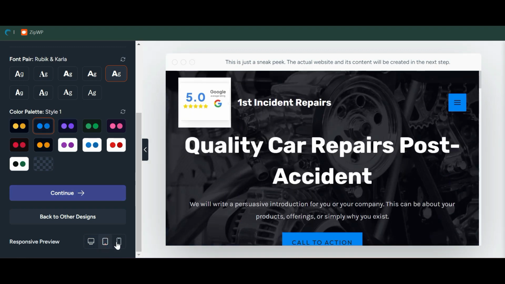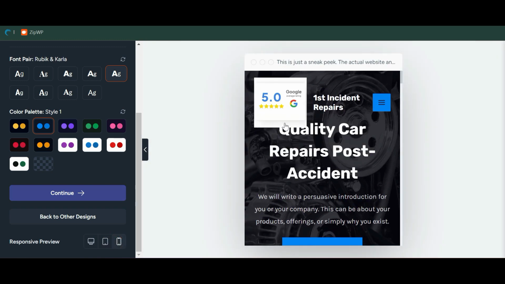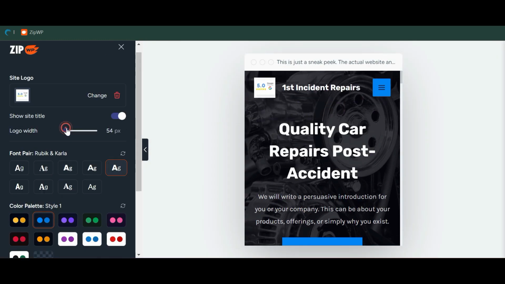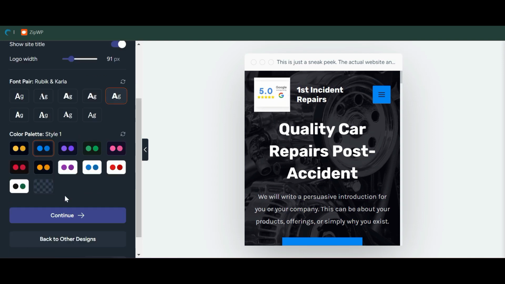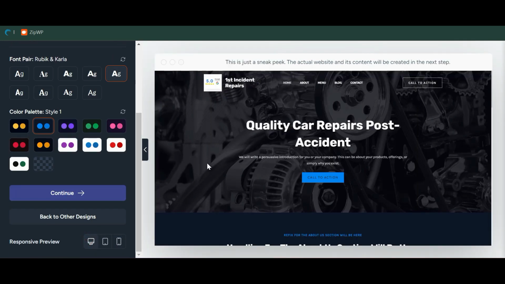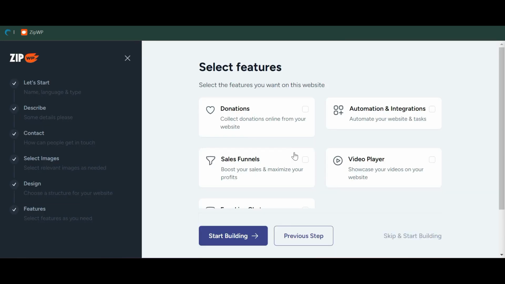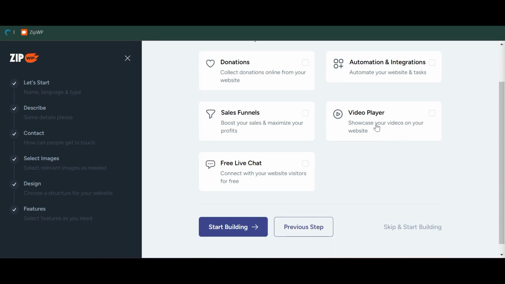And you can see how it looks in all the responsive formats. So you can see it needs a couple of work on the mobile version at least. But if I just resize, that should be good enough for me. So I'll hit continue.